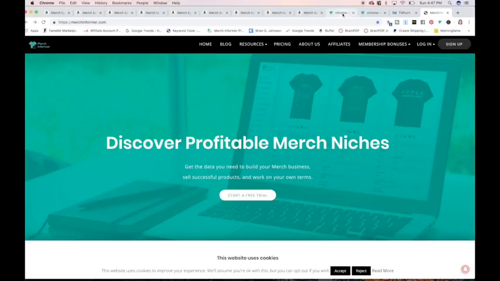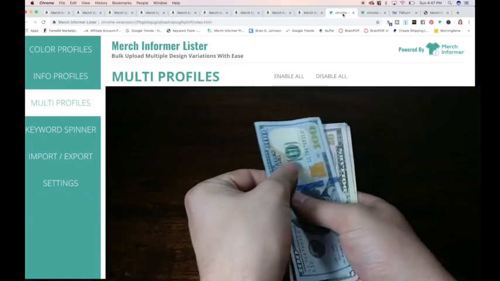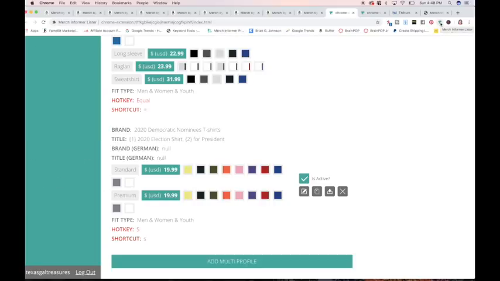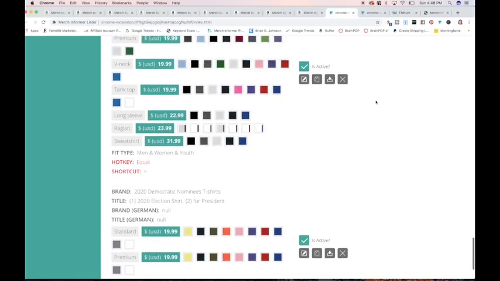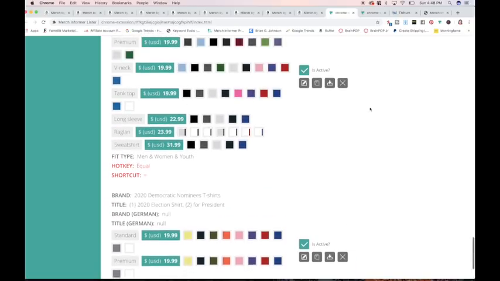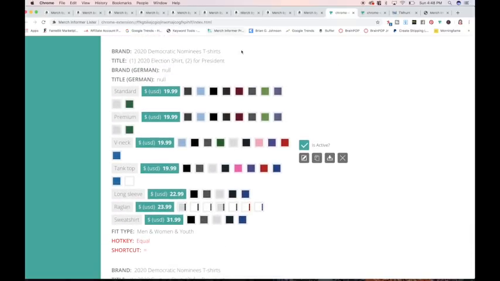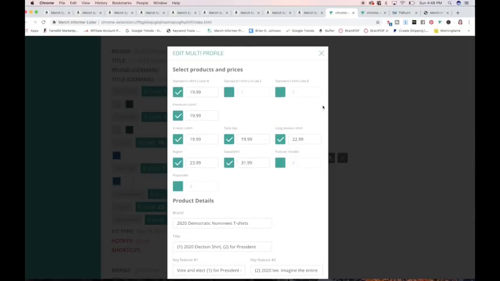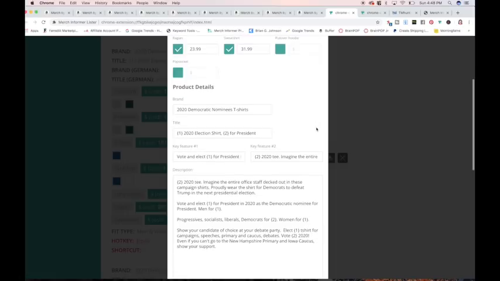When you sign up here, you can also do this Chrome extension. It's right here, Merch Informer Lister. You pop it up and it comes into here. So basically, this is my 2 shirts. Let me show you real quick. I'm going to open it up. This is where I can set my prices for all the shirts, and I can put in my product details for all of my shirts.